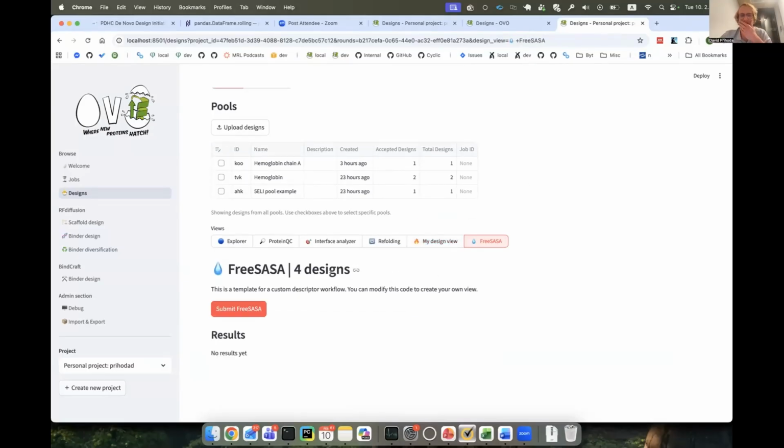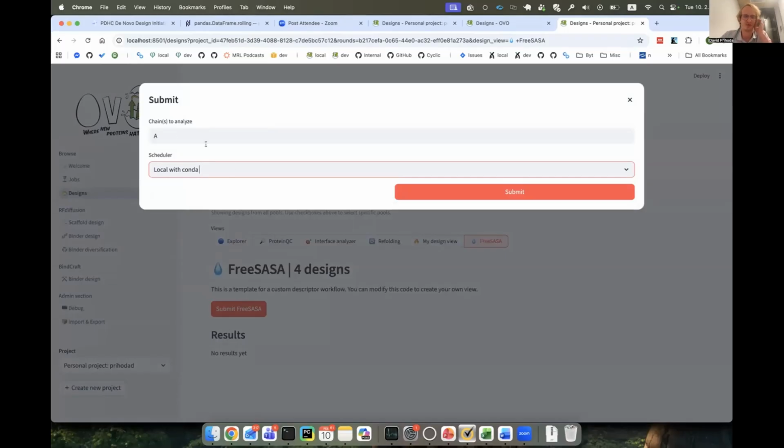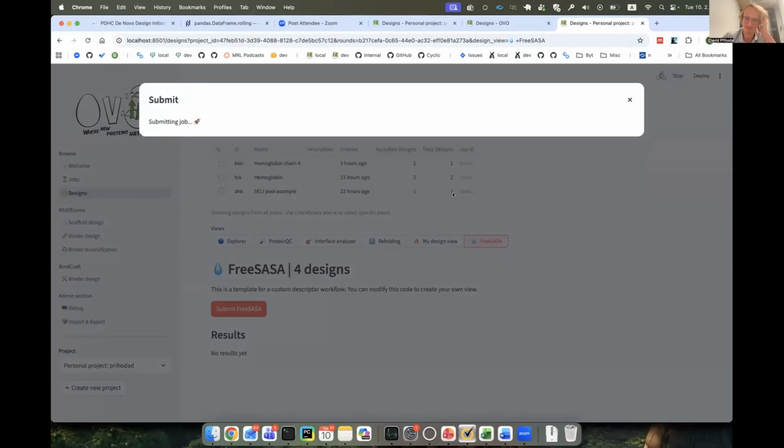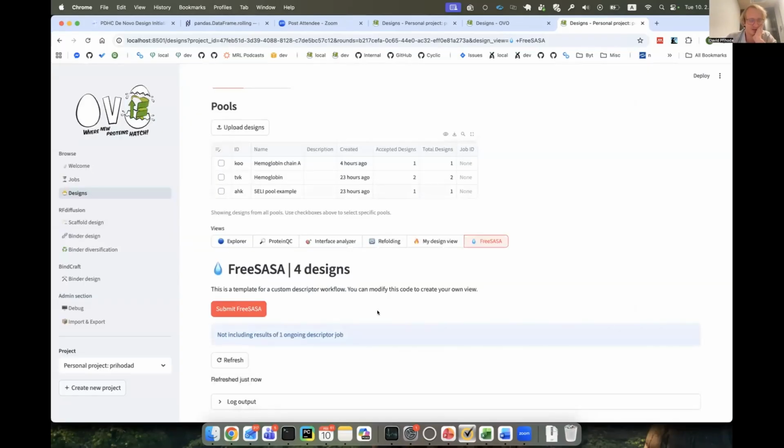But we will start from this plugin template. So I'll show you first what the template is doing, and then we'll show you how to convert that into your own protein analysis plugin. The template is based on FreeSASA, which is a tool to analyze surface exposed regions. So the user is able to just submit the analysis on the chain of interest.